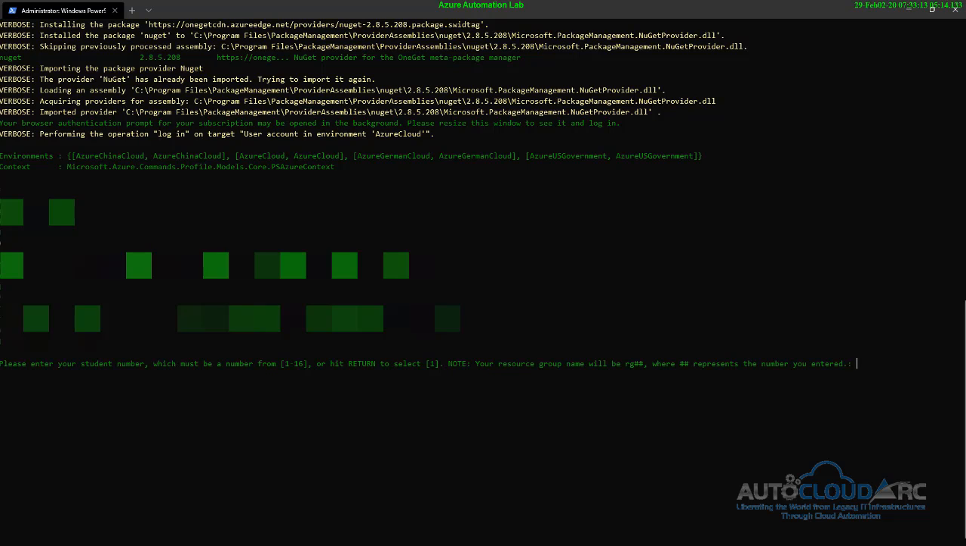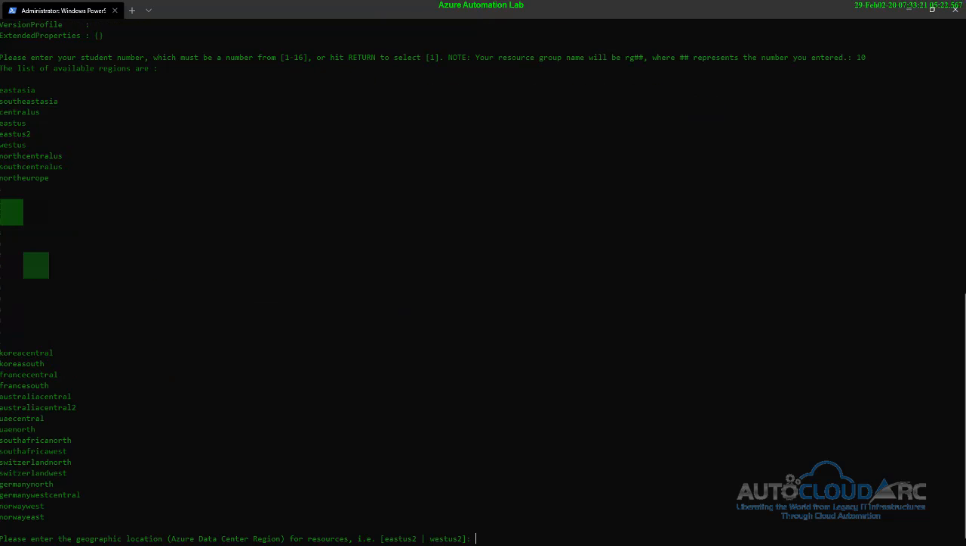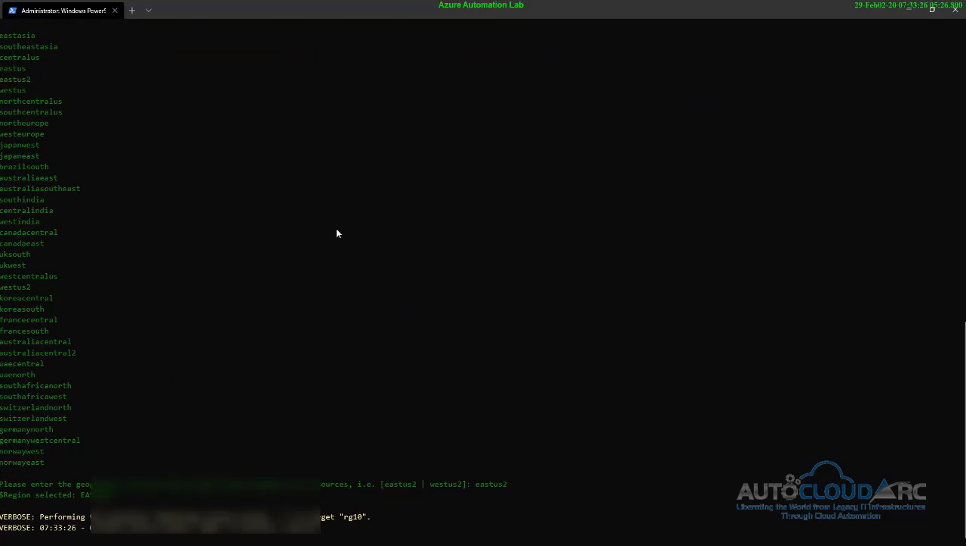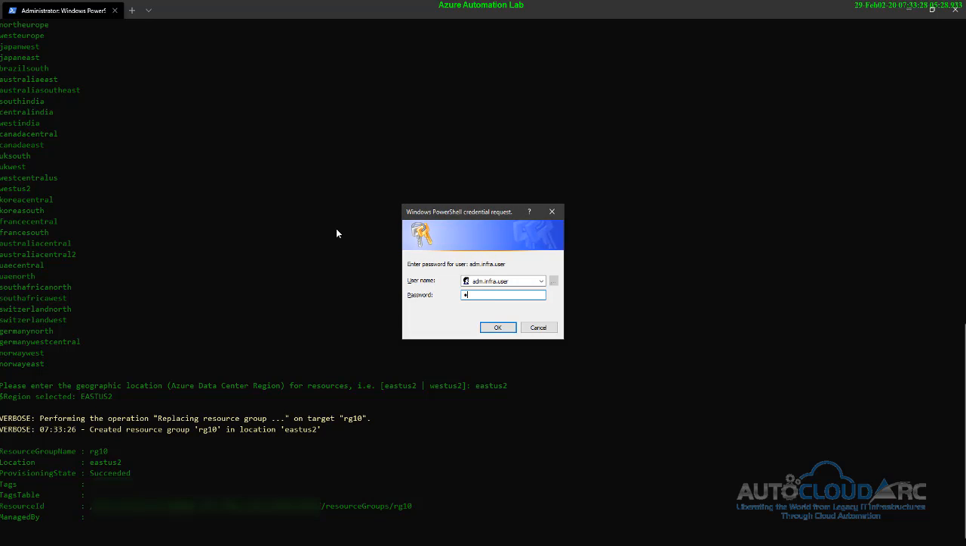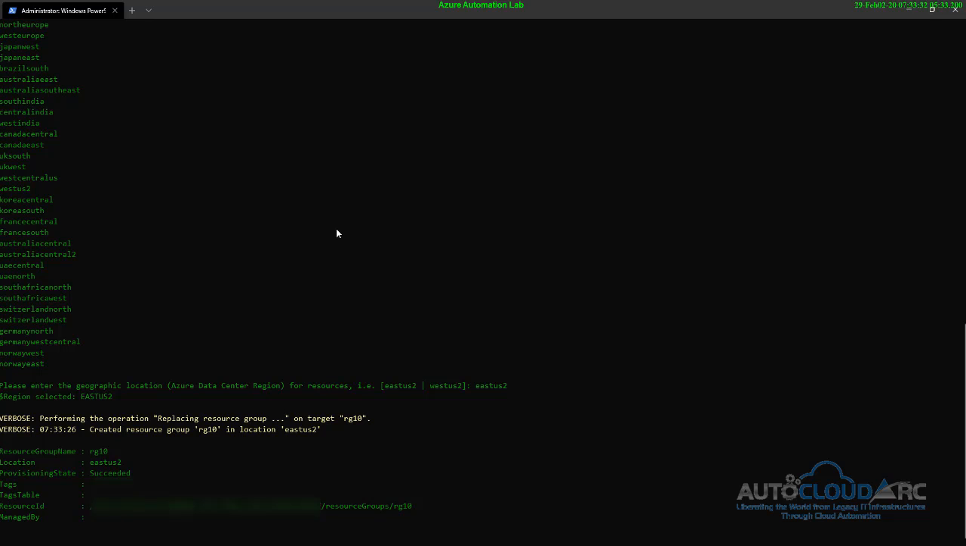Now, you'll be asked to enter your student number, which is a 1 to 2-digit number ranging from 1 to 16. Next, a list of currently available regions will be presented, and you will be prompted to enter your region from the list displayed. After the resource group is provisioned, you'll need to enter a password. So that's it for this phase. I'll pause the video and resume once it completes.